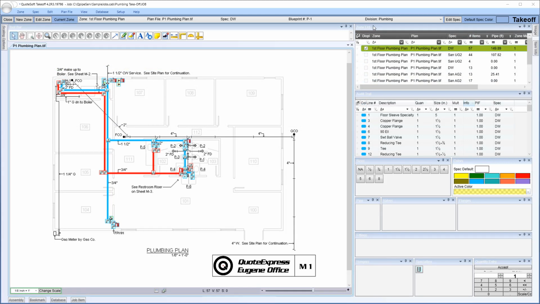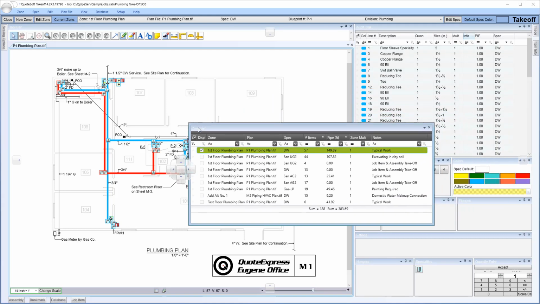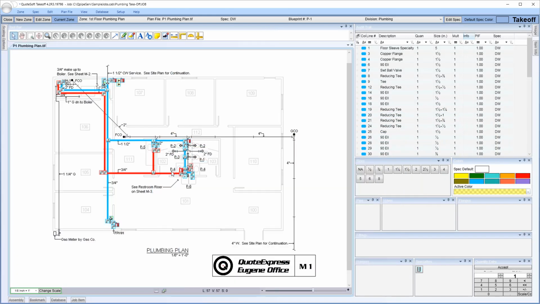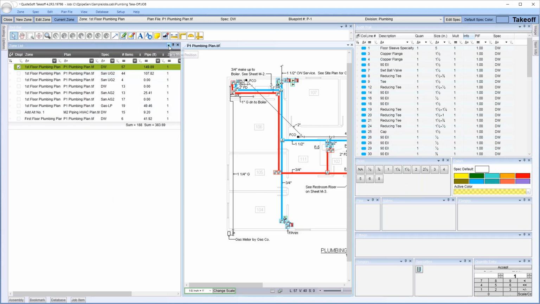Palettes can also be tabbed and hidden. To do so, relocate the palette to either edge or bottom of the screen. Use the arrow in the palette and select Auto Hide.